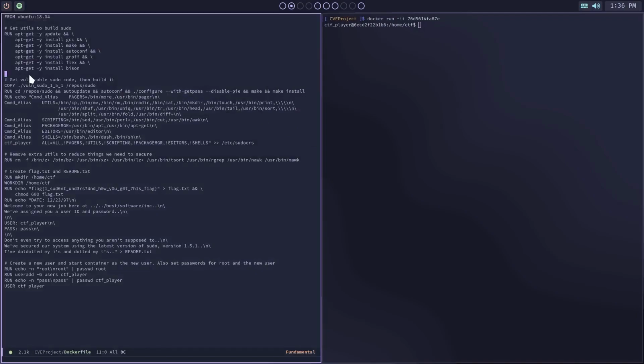So how we actually get this challenge running is it is a Docker container. What we do is we build it from an old version of Ubuntu. We download all of the utils that we're going to need to build sudo. We get the vulnerable code and we build it.